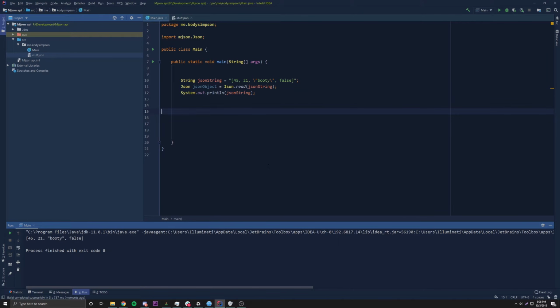All you got to do is use the read method, and you can convert any string into a JSON object, as long as it's following the rules of JSON, of course, as long as it's valid JSON, okay?